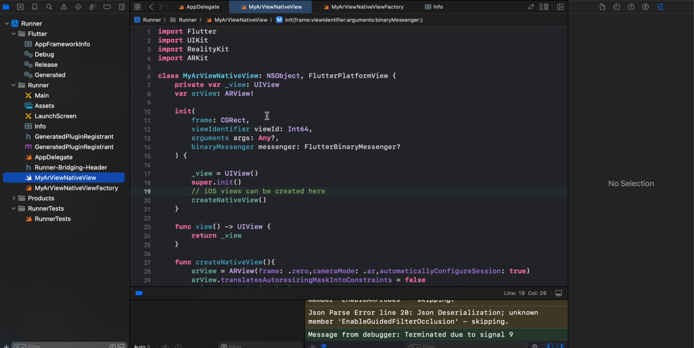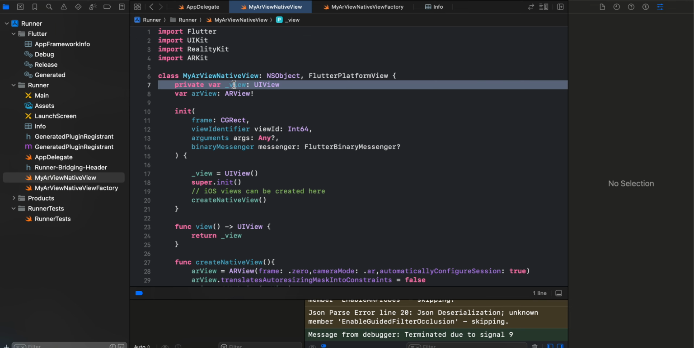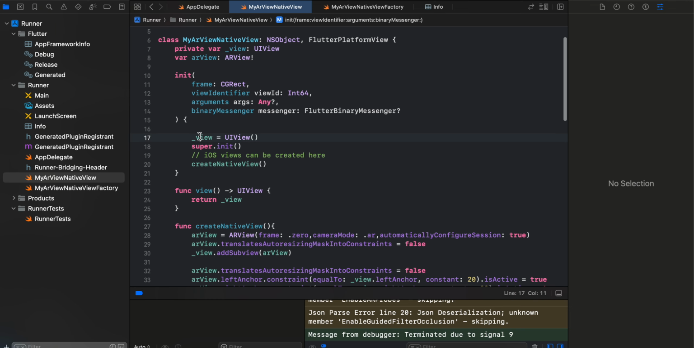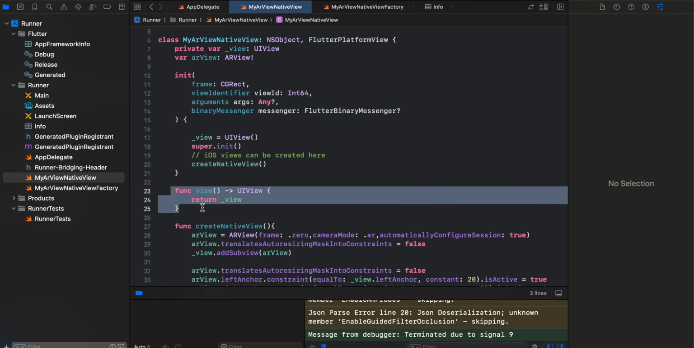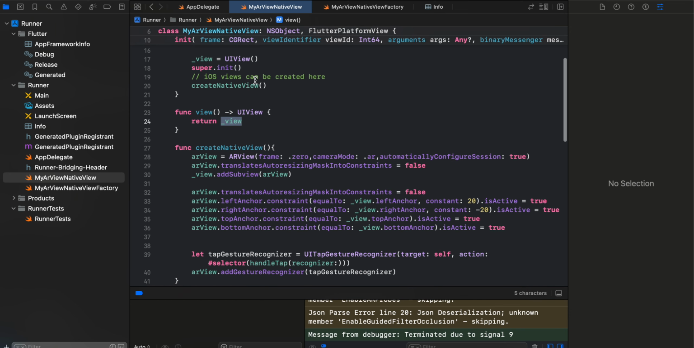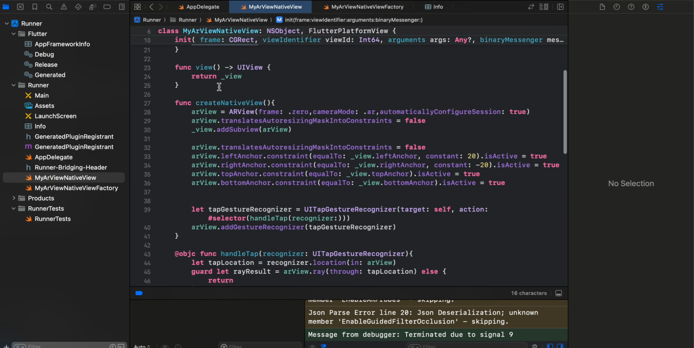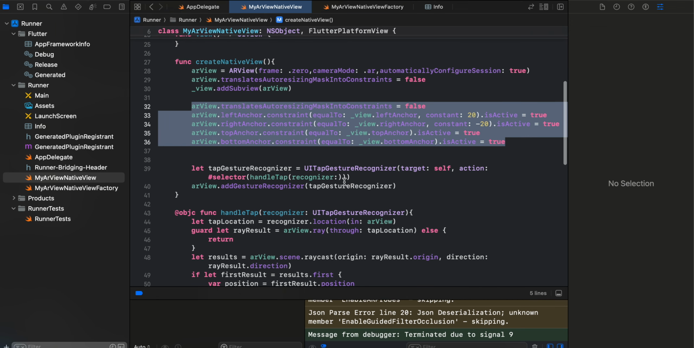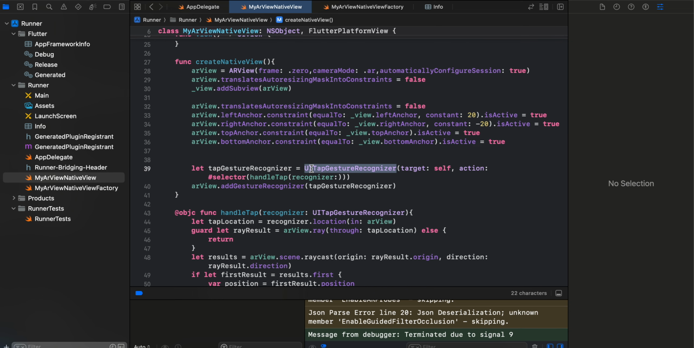Coming back to our Swift file, here I have imported UIKit, RealityKit and ARKit. This is our parent view and this is our ARView. Here we are initializing our parent view, overriding this method to return our parent view, and calling this createNativeView method. Inside that we are creating our ARView, adding it to our parent view, making sure it occupies the entire width and height, and adding one click listener on our ARView.